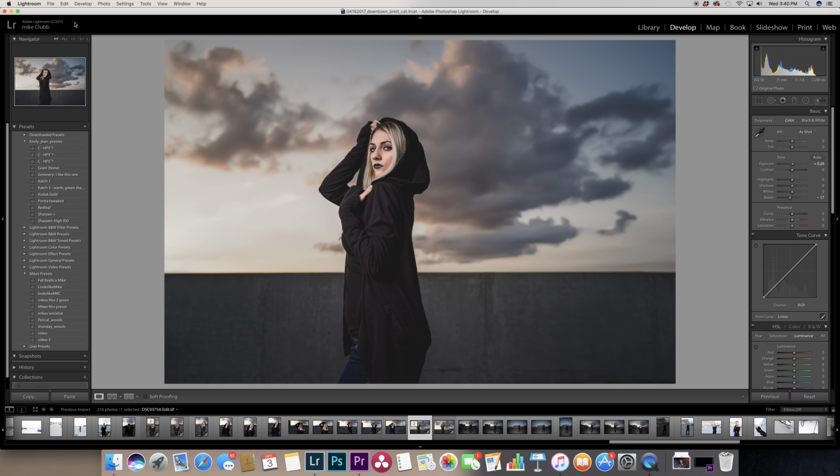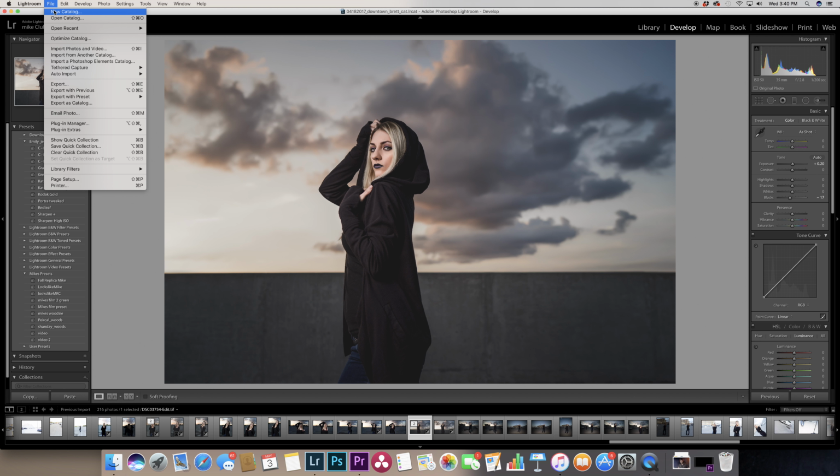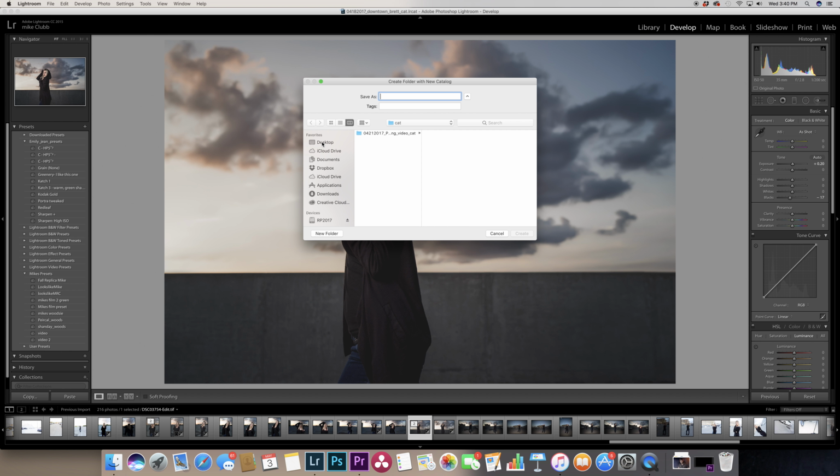Let's go ahead and open up Lightroom. And the very first thing I do in Lightroom is create a new catalog. A lot of people like to work within the same catalog. I like to create a new catalog every time I work on a project.